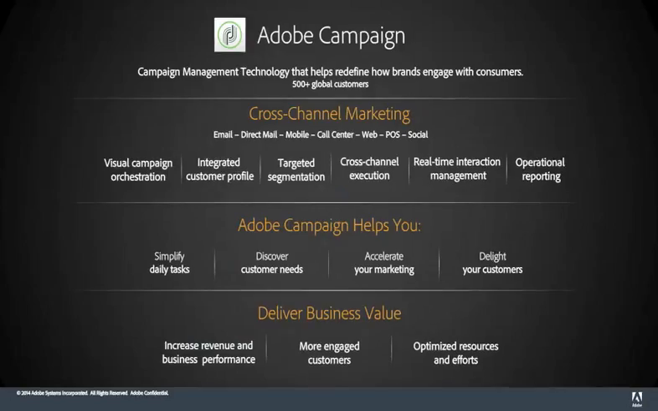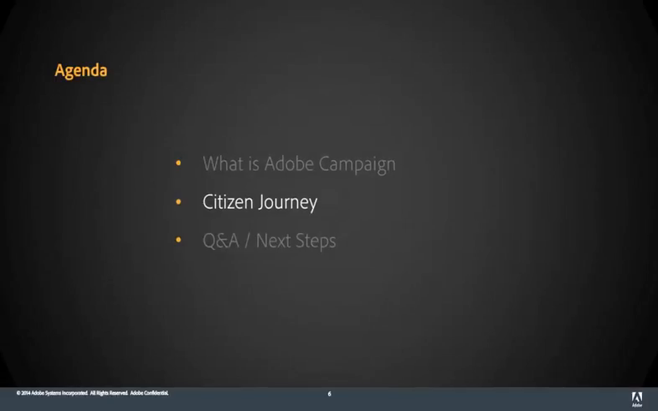So that robust cross-channel marketing allows us to simplify daily tasks, discover what our customers need, accelerate our marketing campaigns, and obviously delight our customers. Further, we'd like to deliver business value, so increasing performance, engaging customers and keeping them engaged, and optimizing our resources and efforts moving forward. Next, we'll take a look at our citizen's journey.